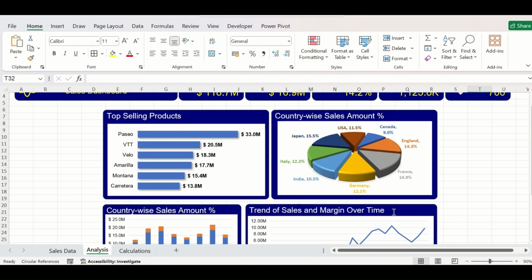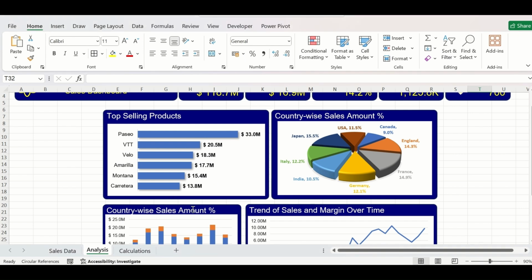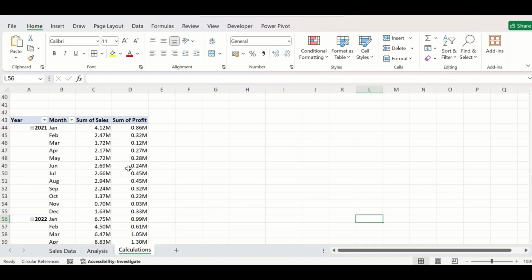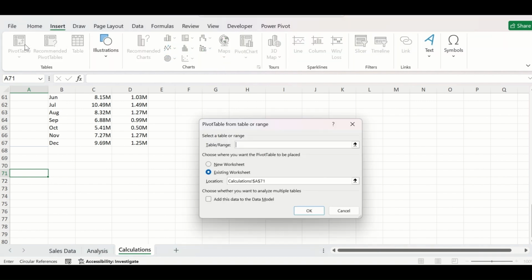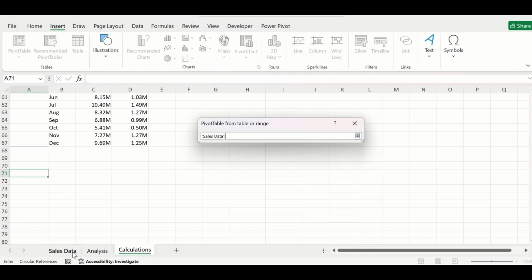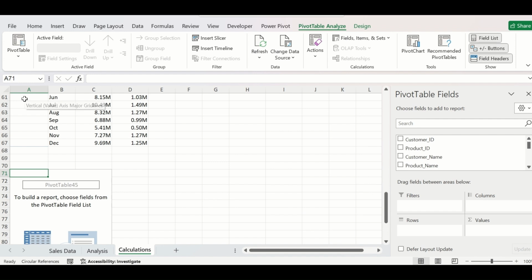Now the only thing that is remaining in the client's requirement is the top customers list. For that we will have one more, and this is the last pivot table that we will need for this dashboard. Select the data and hit enter.